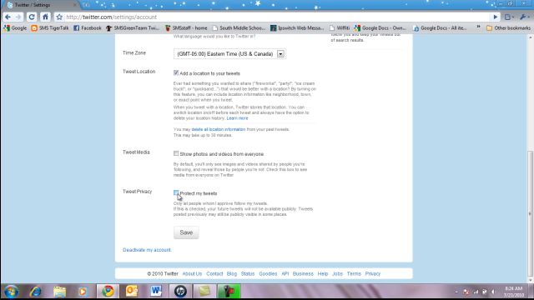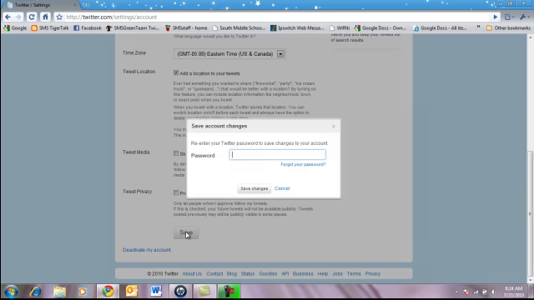And this is what we were talking about before. If you choose to protect your tweets, if someone clicks to follow you, you have to approve them to follow you. So that's, I do that with my personal one, just because I don't want just anybody and everybody following me. But on my Principal SMS or my Dr. Beachbum, those are educational ones, and I would want anyone to follow me. So save those.